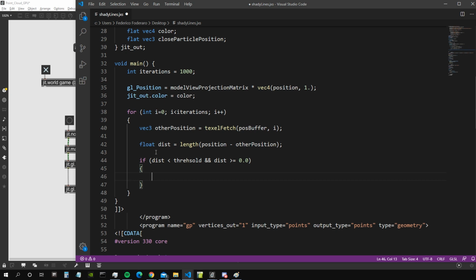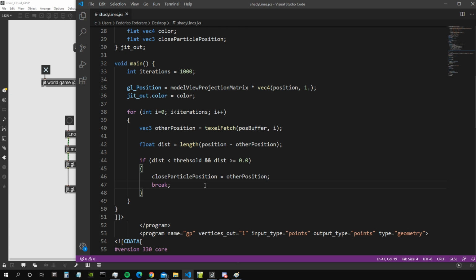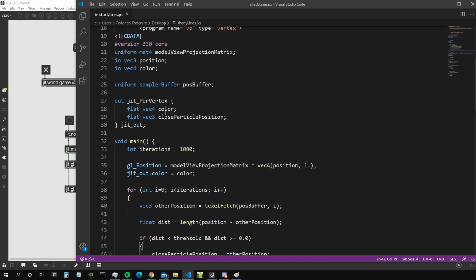So if the distance is less than the threshold and distance is greater than 0, close particle position is equal to other position, so the position of the particle we just examined. And we then want to break this for loop, because we are satisfied. We found a particle that is close enough. We don't need to find the closest particle, right? We are just interested to check one that is close enough, because finding the closest particle will make the algorithm much slower. Although it's feasible, we just want to find a particle that is close enough, and then break the for loop. Cool.